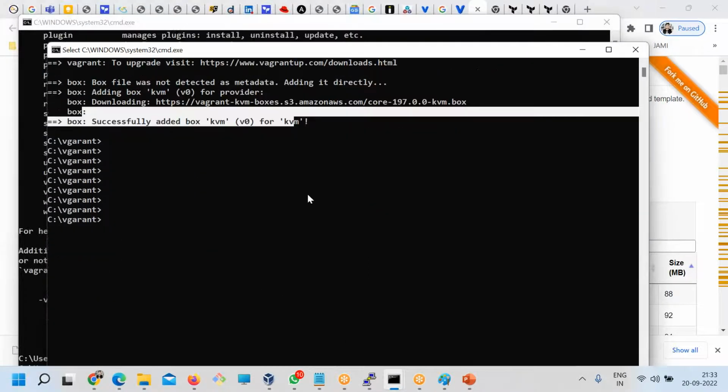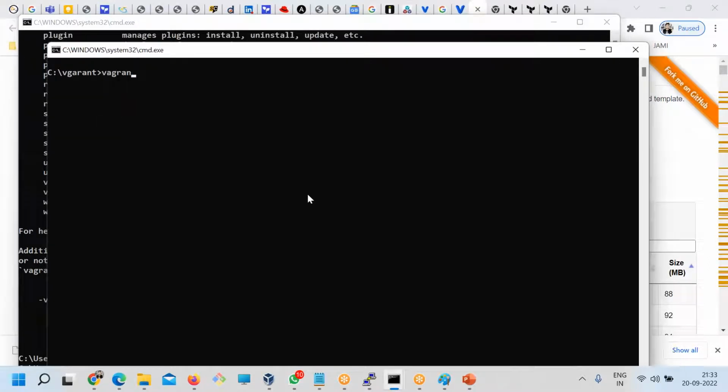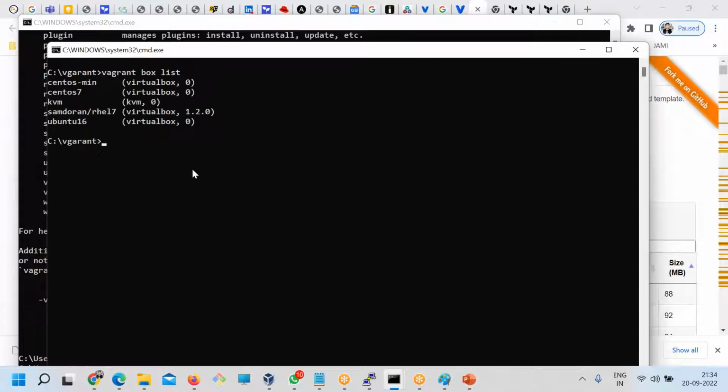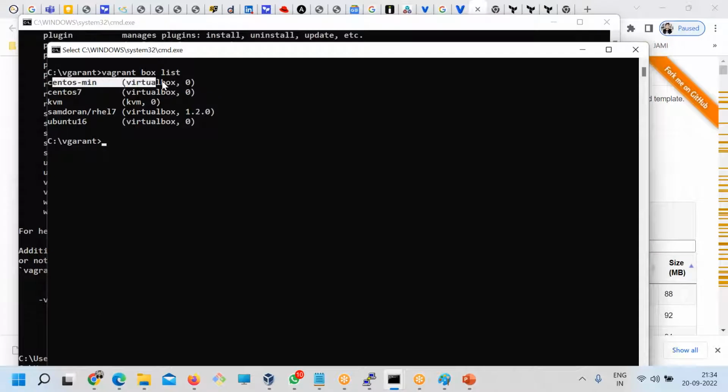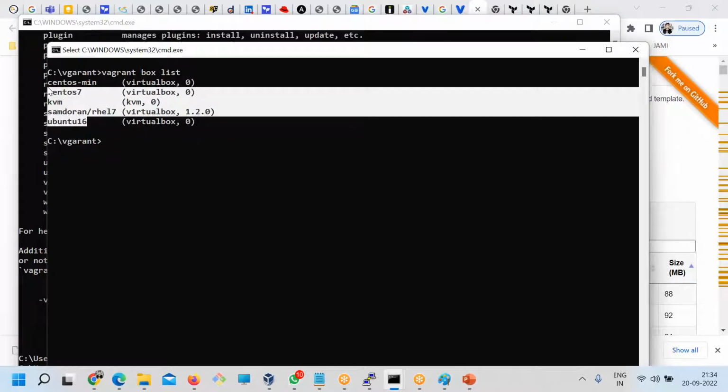Now what I'm going to do is run vagrant box list. How many boxes do I have? Let me check in my system. You see here, I just now downloaded this one, but actually I have many boxes, I downloaded all of these earlier. So these are the boxes you have.